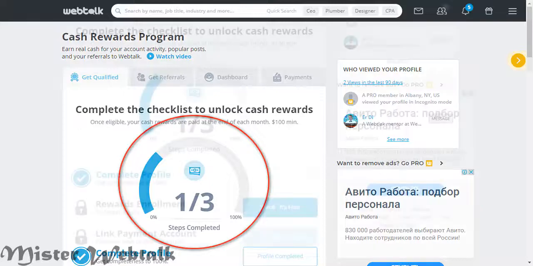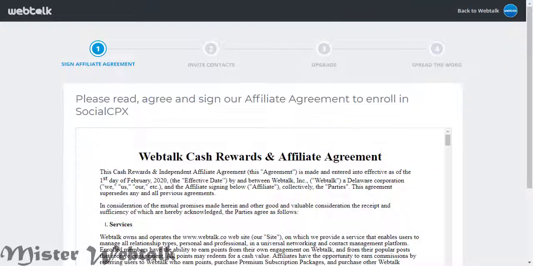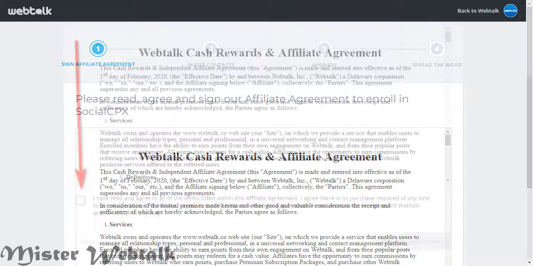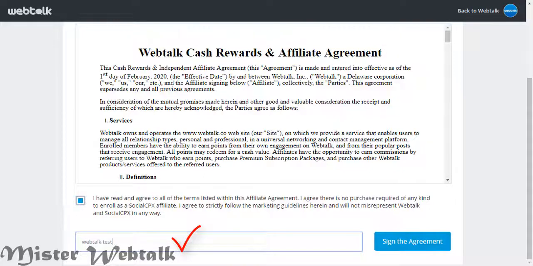On this page you will see such a picture. Our account is completed and there is an offer to join the Cash Rewards program, and it is totally free. Click on the blue button, you will be taken to the Webtalk Cash Rewards and Affiliate Agreement page. Read this page. Below you will see this small square. Click on it and in the box below write your name in English. Confirm the agreement by clicking on this blue button.